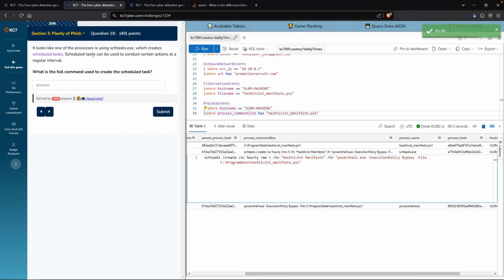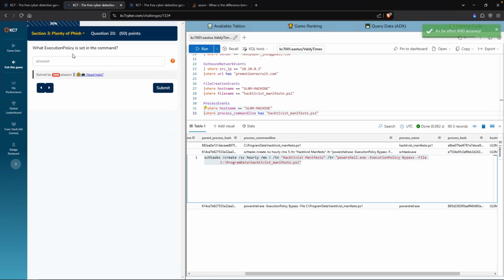It looks like one of the processes is using scheduled task, and that is the one that we saw right here, which creates a scheduled task. Scheduled task can be used to conduct certain actions at a regular interval. What is the full command? And that we already know because we are looking right at it. What execution policy is set in the command? The execution policy is set to bypass.